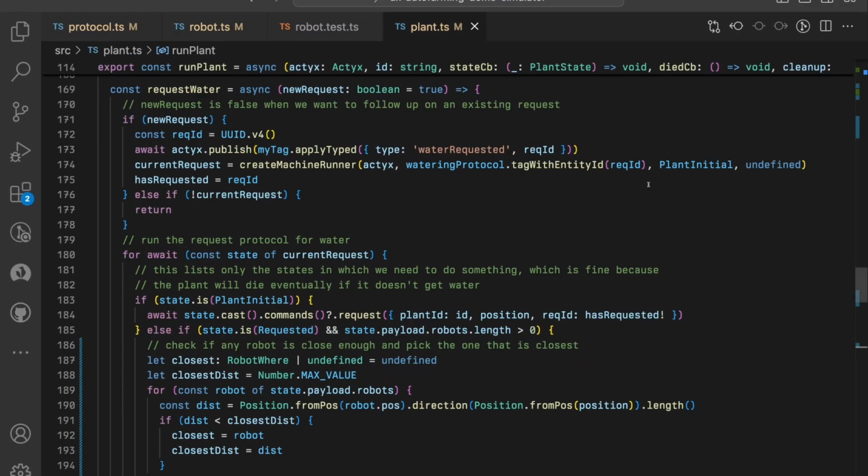Let's look at the plant example here. This is the request water function. It has more details because this is a fully running demonstrator. The important call is here. So create machine runner is the API from the Actyx machine runner library. It needs a connection to the Actyx middleware.